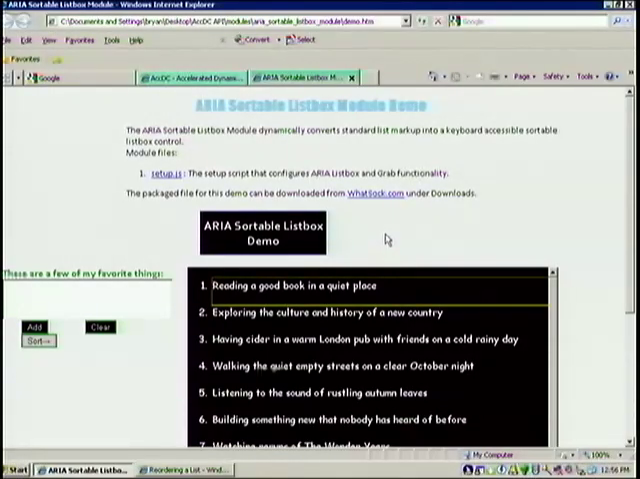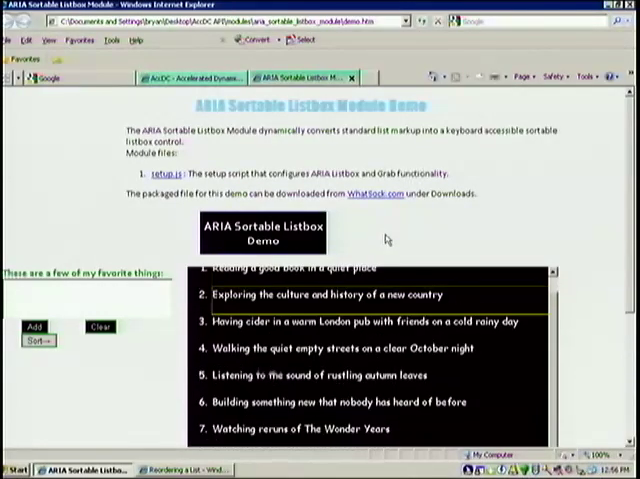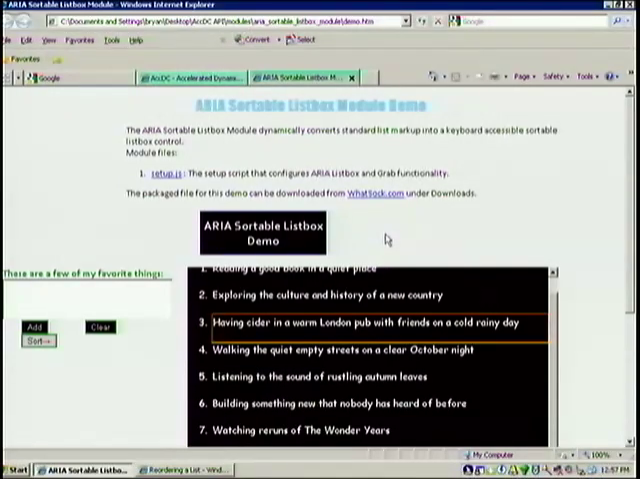Forms mode on. Sort list view reading a good book in a quiet place. Draggable 1 of 9. Sort list view exploring the culture and history of a new country. Draggable 2 of 9. So now I'm in the list box that just opened. Draggable. Sort list view having cider in a warm London pub with friends on a cold rainy day. Draggable 3 of 9. Item grabbed. Press up and down to arrow to another list item and press spacebar to move the item. So I press the spacebar to grab it.